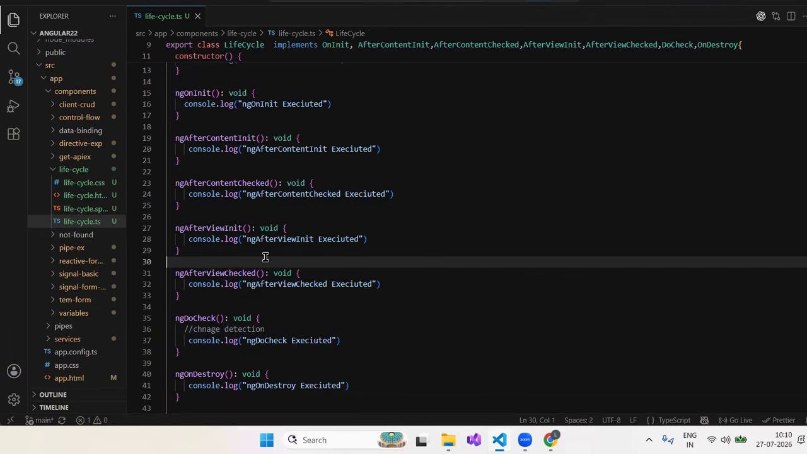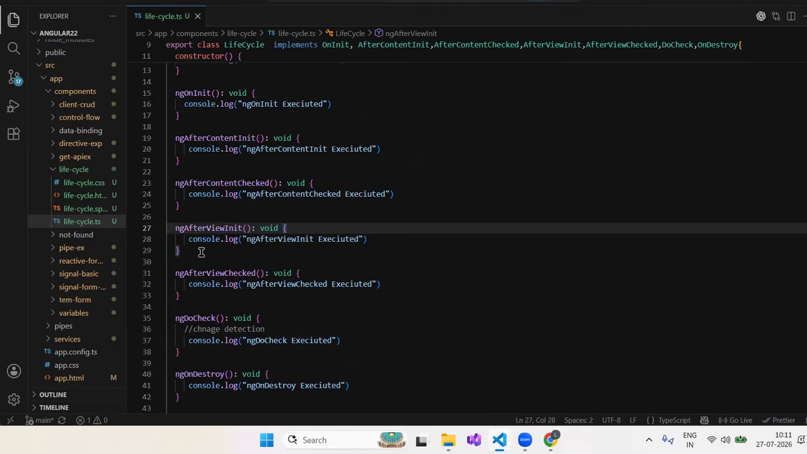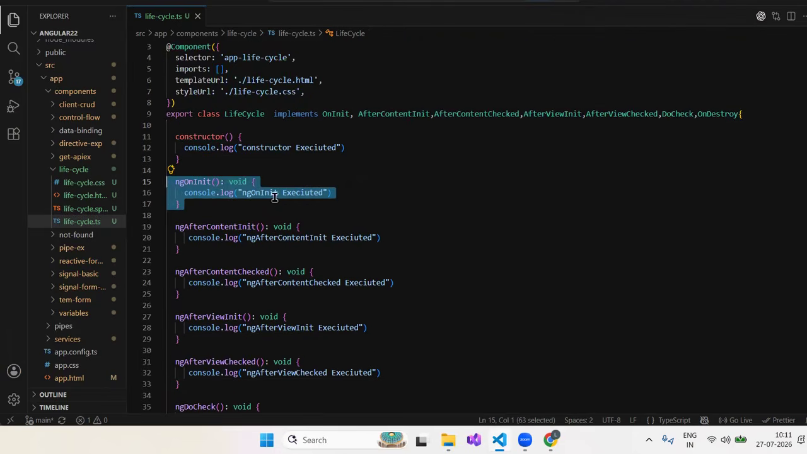View. Okay, so your component has a view. Whenever your whole HTML has been successfully initialized, then this lifecycle event will execute. So this we use mostly. Hardly sometimes we use view checked. Okay, but out of these, ngOnInit we use to trigger API calls.